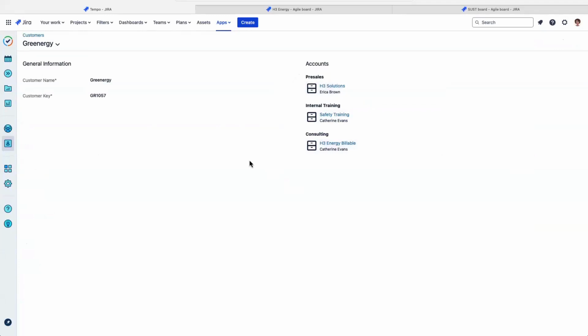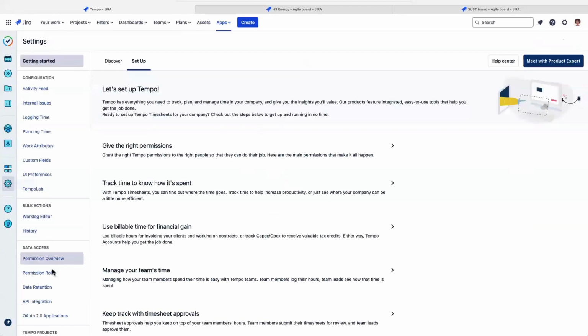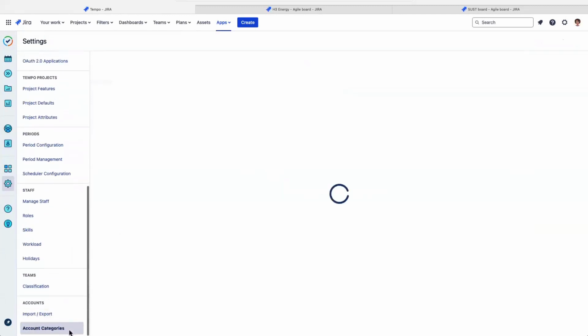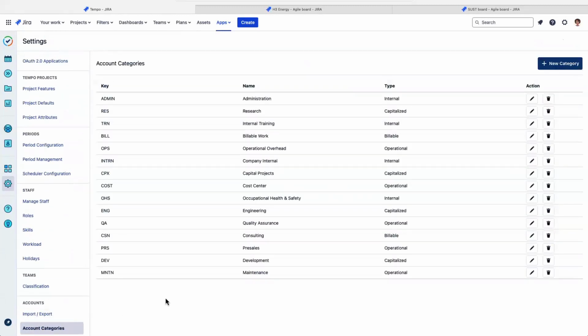For the accounts themselves, it's actually good to start with the account categories, and those are done in the settings. We'll go all the way down here to account categories. These are created by somebody with Tempo account admin permissions. And these categories let you group multiple accounts of the same type together. This is where you decide the category type for the account.